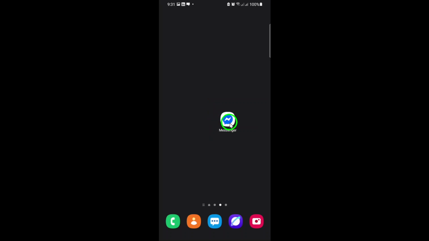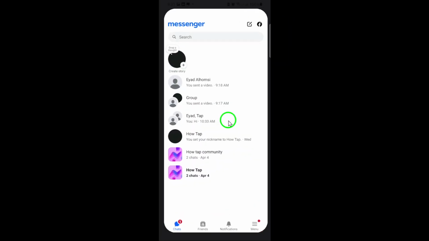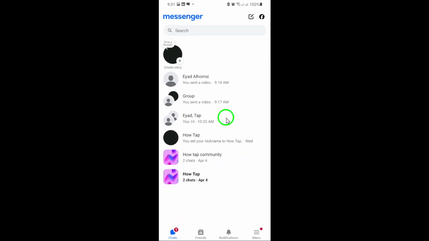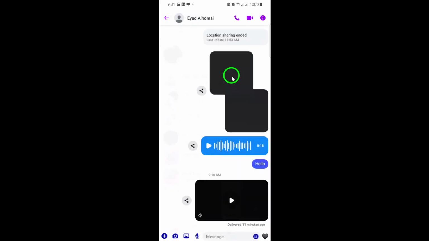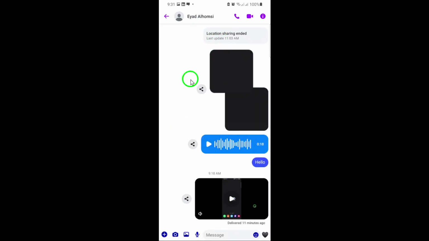First, open the Messenger app on your phone. You'll see all your recent conversations right there on the home screen. If you know exactly who you want to send the video to, just tap their chat. If not, use the search bar at the top and type in their name to find them quickly.